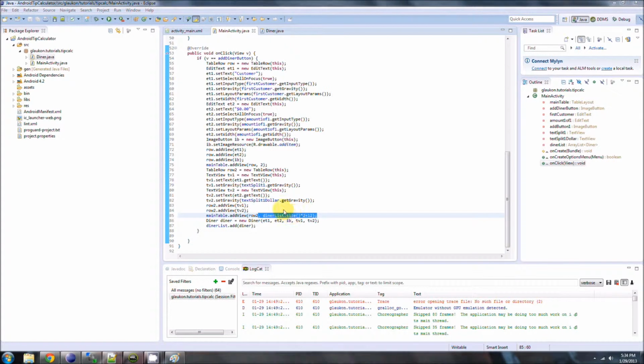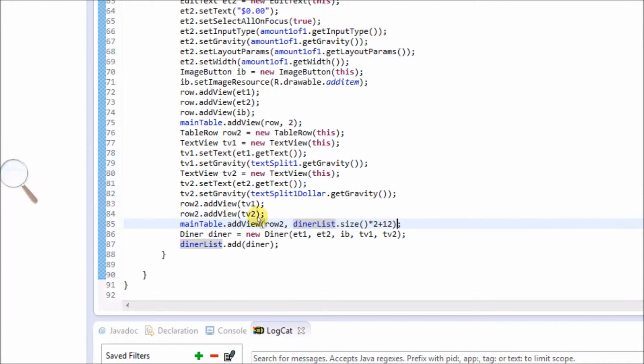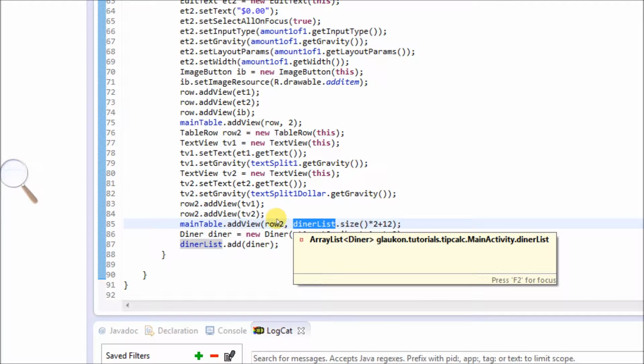And I keep forgetting to zoom in. Hopefully you guys can see, at least in the HD version of this YouTube video. So dinerList.size() times 2 plus 12. What does that mean? So dinerList is our array list, and it holds every diner that we have. And .size is a method that returns the size of dinerList. That is to say, how many elements are in dinerList, count that, and then give us that number.